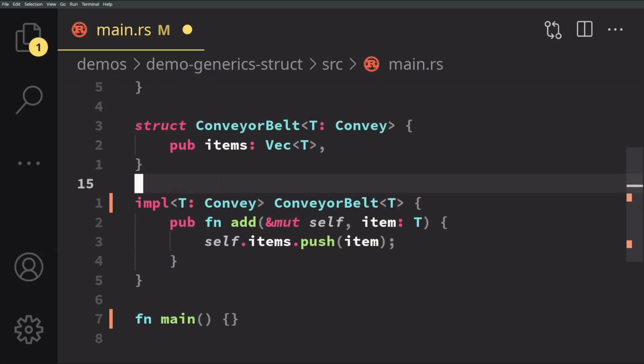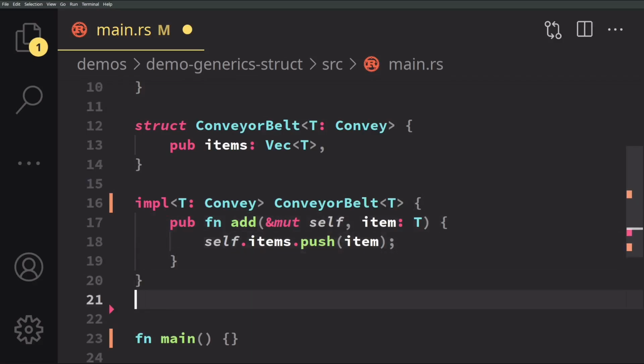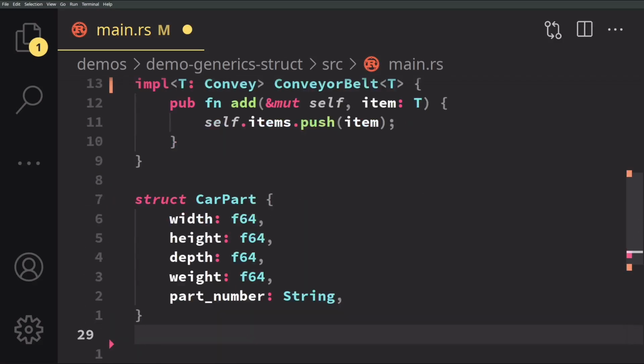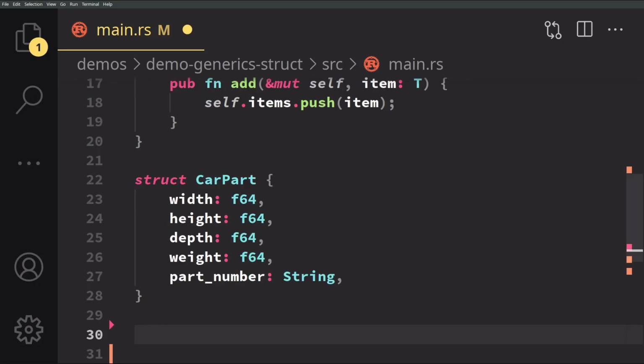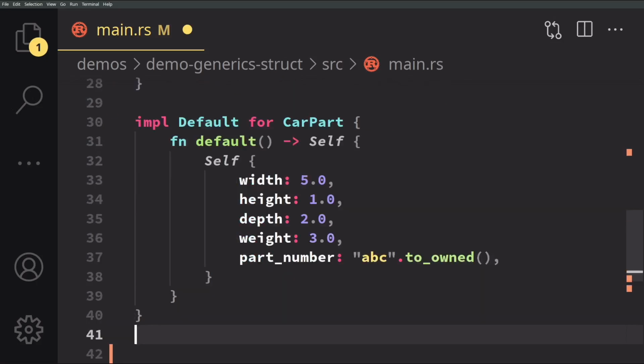The next thing we need is something to put onto our conveyor belt. So I'm going to paste in some code that I have. We have a car part, and it has the necessary information to be conveyed. We have some dimensions here, we have a weight, and a part number is just specific to this car part. I'm also going to implement a default implementation for car part. So here's some code that I've pasted in. So I'm implementing default for car part, and it's just going to create a new car part with some default information. That's what we'll use later when we go to create the car part.